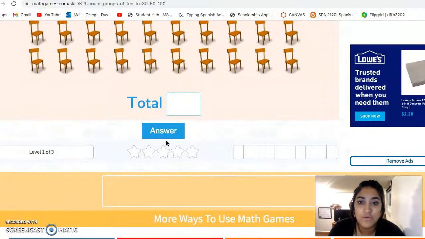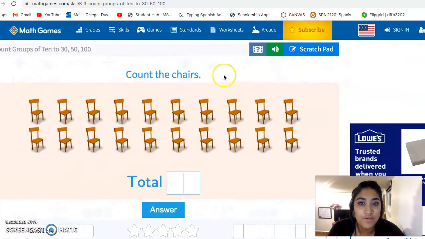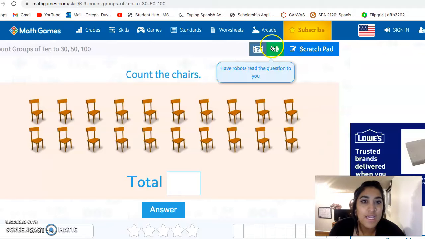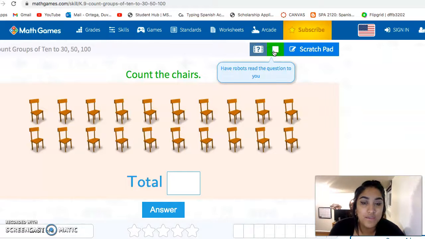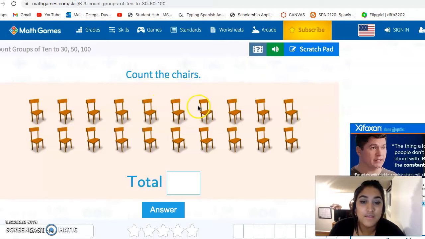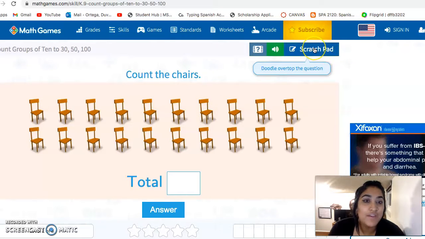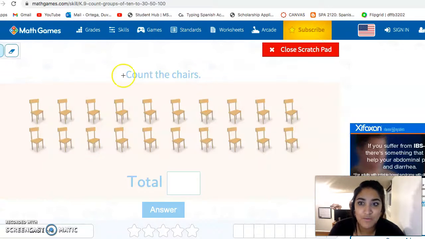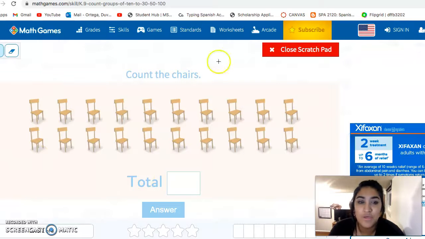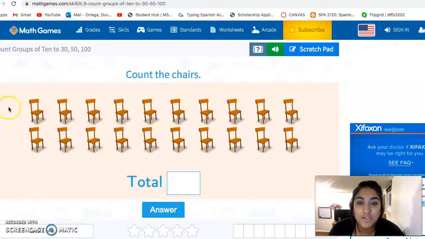Okay, perfect. So here, it tells you what to do at the top, in the blue letters. It says count the chairs, and you can have the website read the question to you. You can hear that, and then you can get a scratch pad, which is great because a lot of people need more help or want to count it a different way. So what we're going to do here is count.